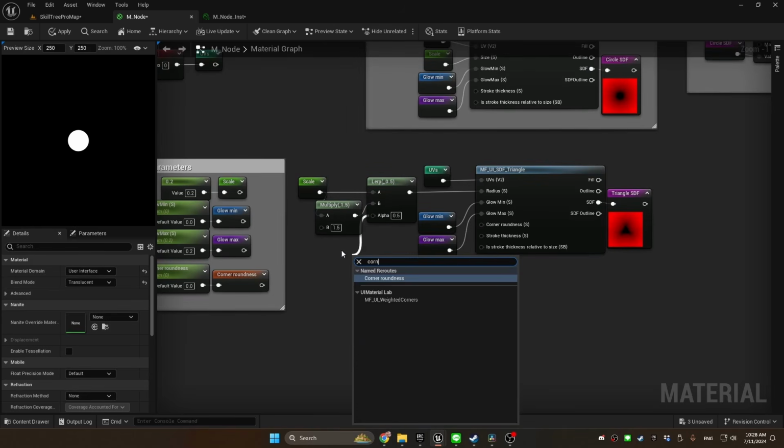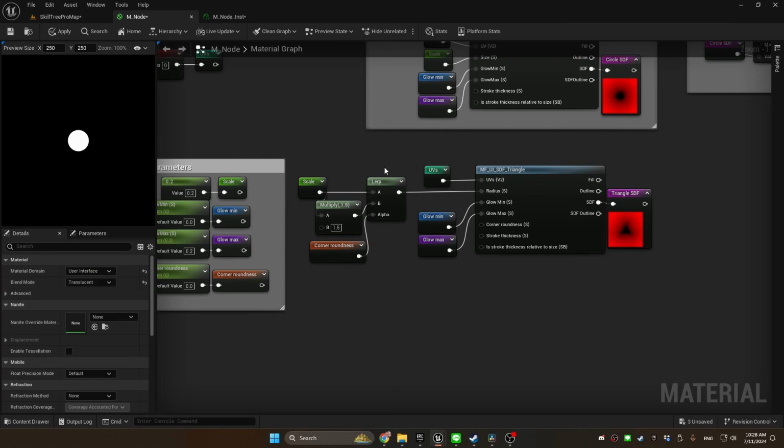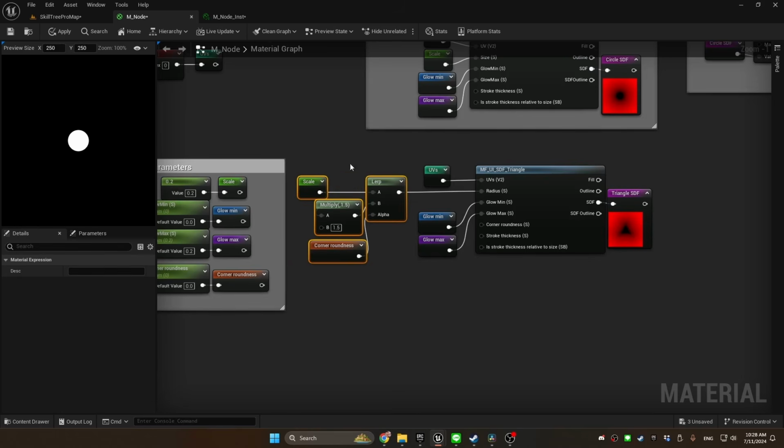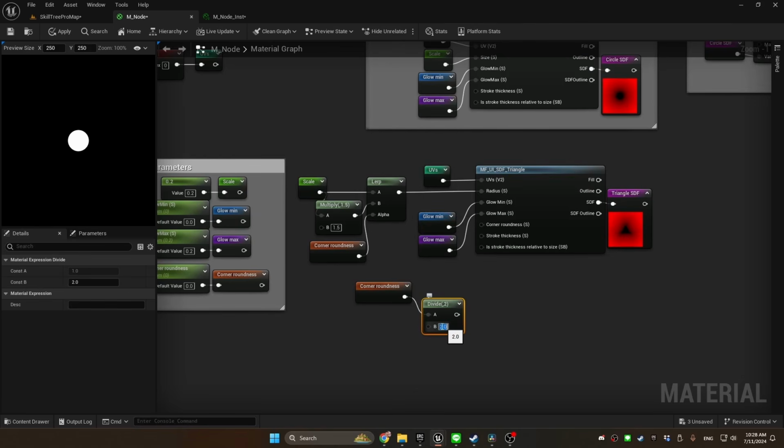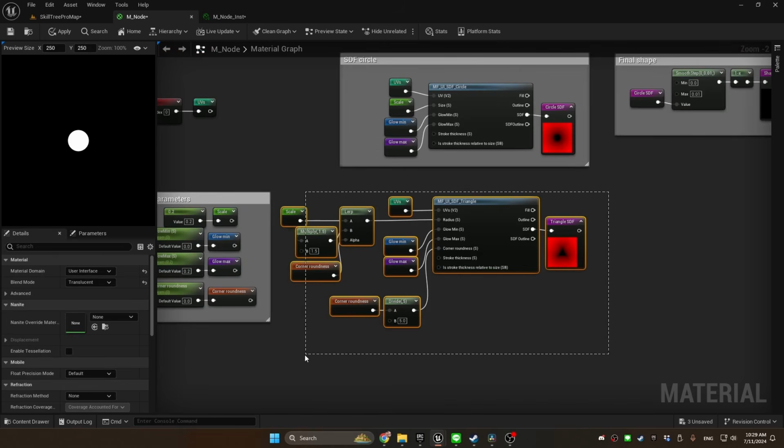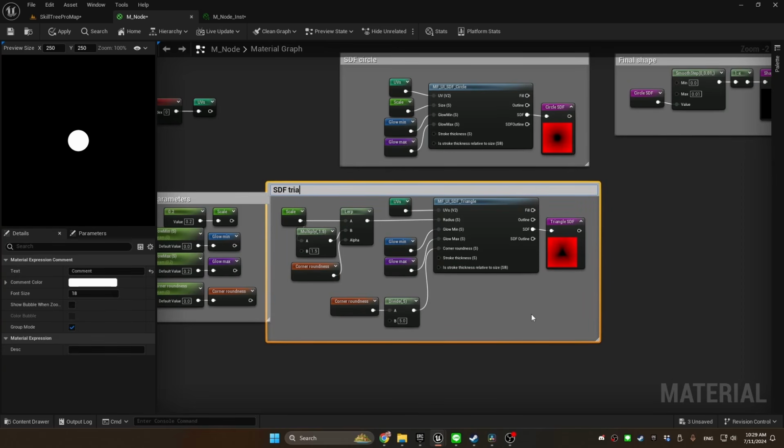And into the alpha, we'll put the corner roundness. And the reason we're doing this is because corner roundness increasing tends to shrink the size of a triangle SDF, so this negates that effect. I'm going to copy corner roundness down here, and we'll divide by 5 and plug that into the corner roundness. And we can call that SDF triangle.